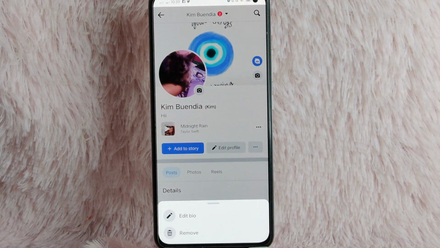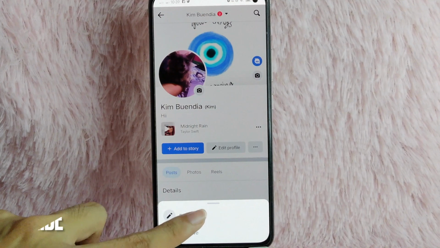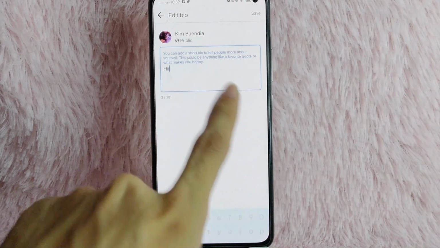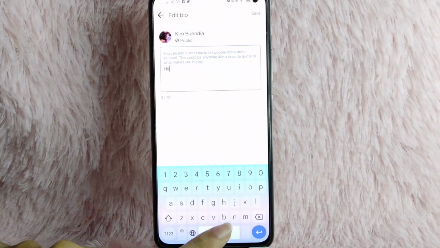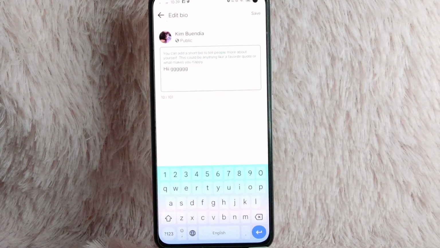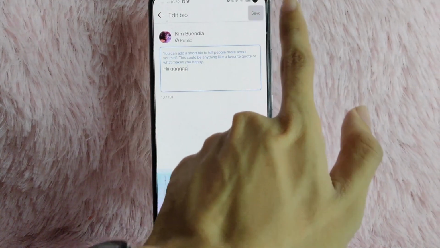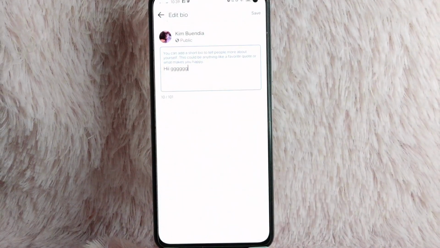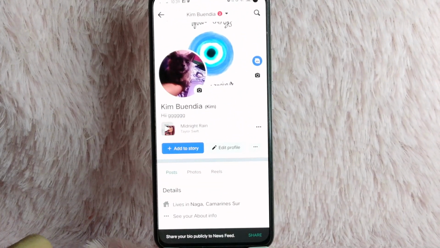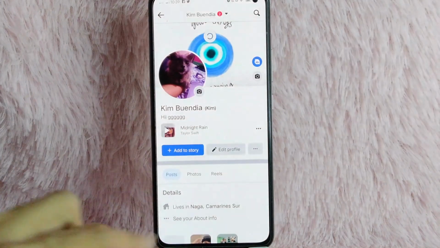And then as you can see in here, edit bio. Simply tap on this edit bio. And then now, simply tap on this box and change your bio. After that, simply tap on the Save button to save it. As you can see, your bio is now updated.